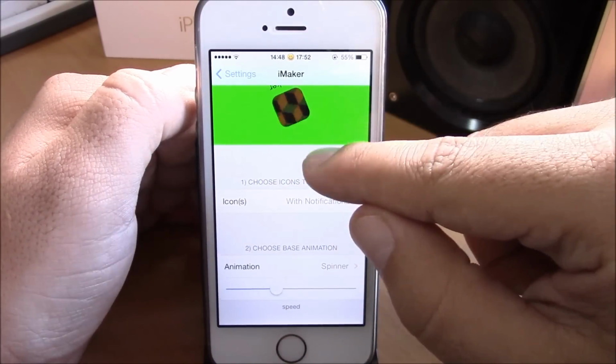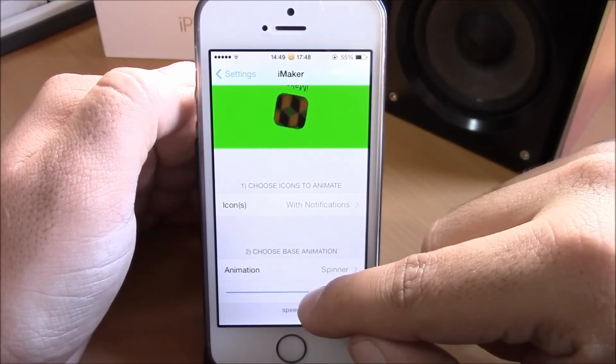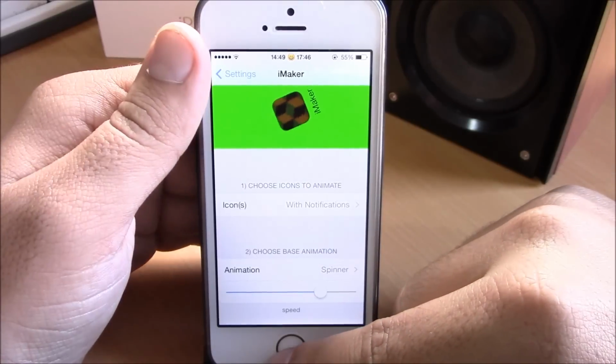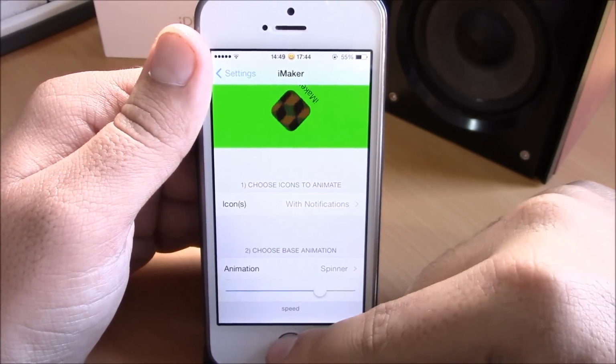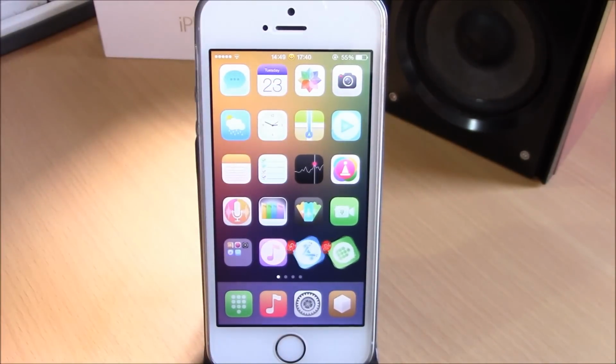As you can see here, we have a live preview of the icon and the animations, what it will look like. And here if we go to our springboard, here we have these two icons with notifications, and you see this cool animation right here. You can download this tweak from the Big Boss repo. It will cost you $1.99.